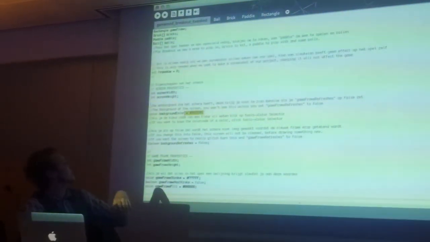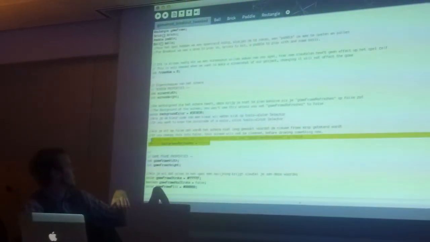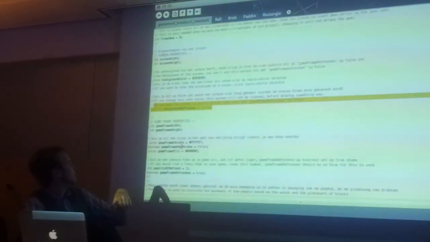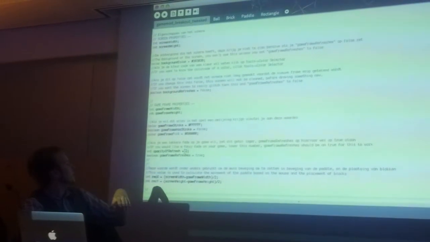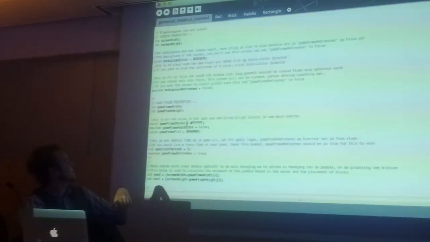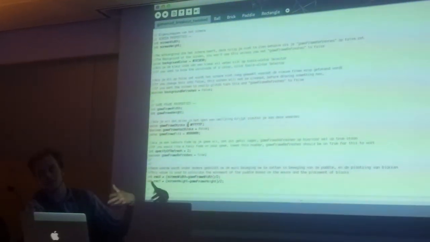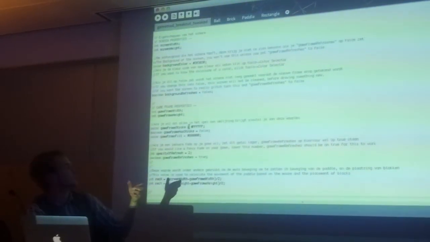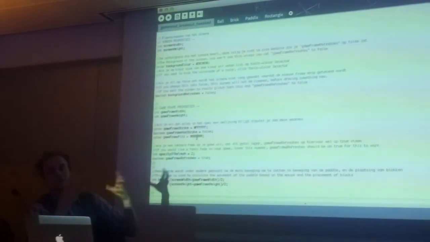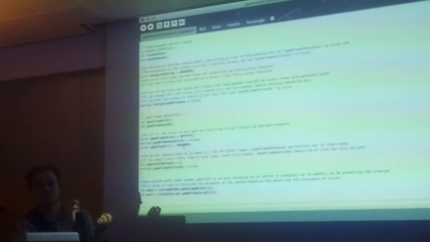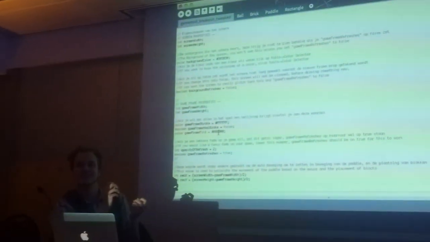Then we start getting into the background color, and as the background refreshes, what we see is an equal sign, or an is-teken for the Dutch people, and this is where we start assigning values to variables. What does it mean to refresh a background?